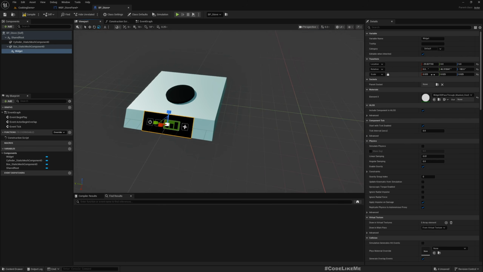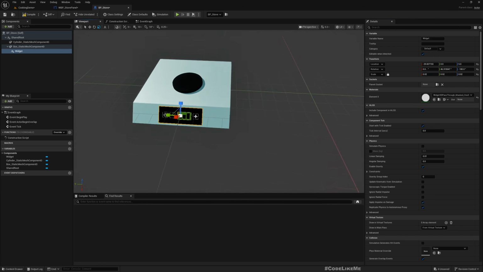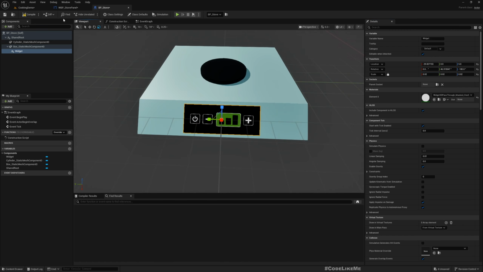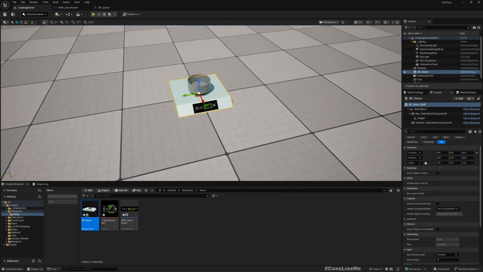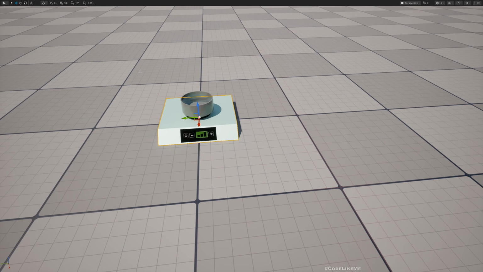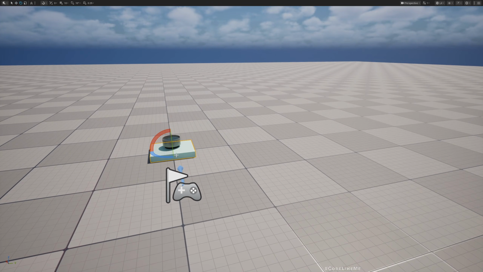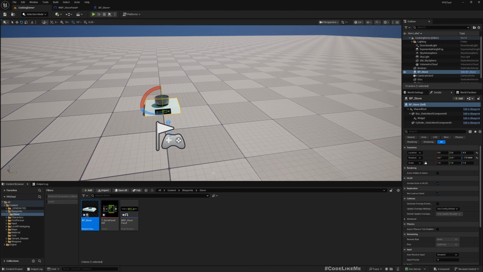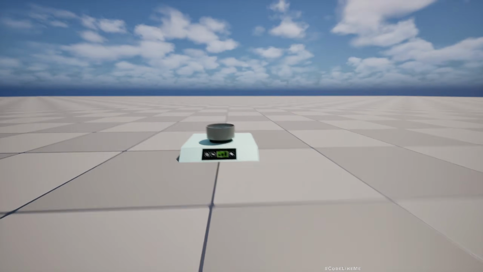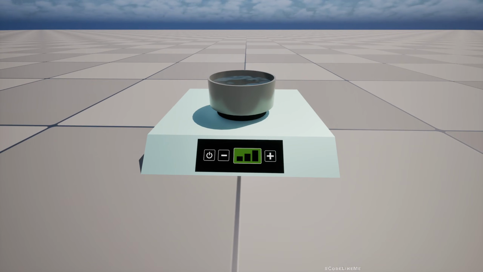Maybe I want to make it a little bit smaller. Yeah, this is better. Okay, so compile. Now this is how the control panel is going to look within our game. Rotate that. Okay, if I play the game, this is how it would look.